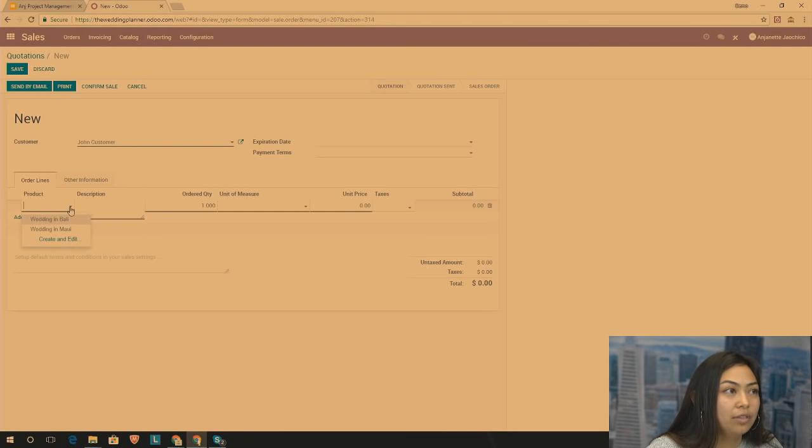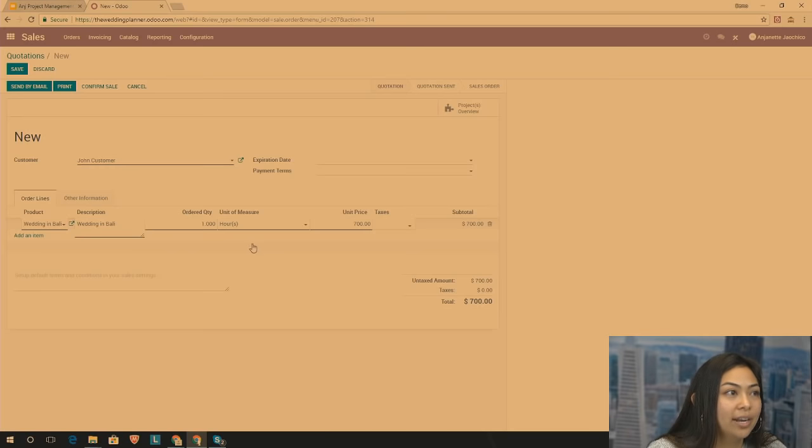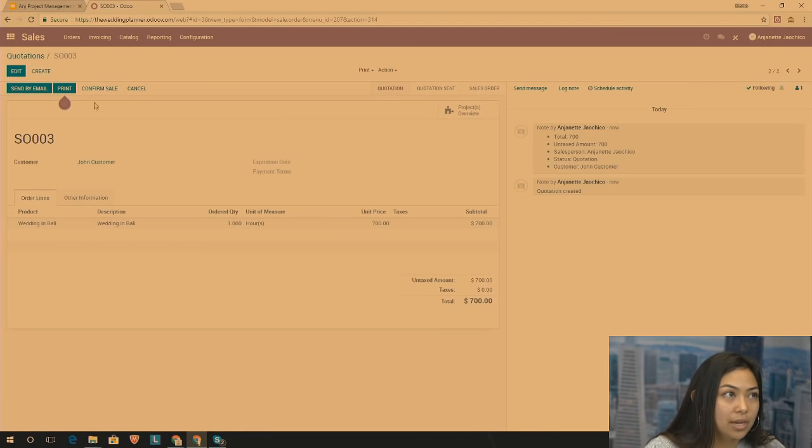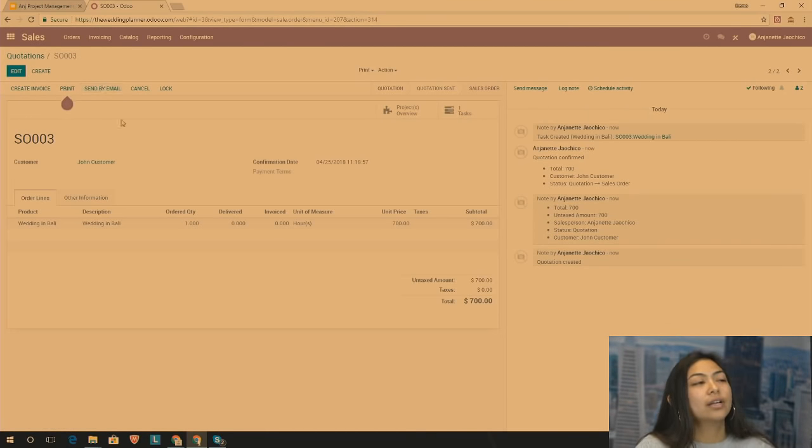And from here, you have the ability to select your different services or products here. So I'm just going to go ahead and click on something that's already been created. So now that you see, we're going to go ahead and hit save here. And I'm just going to confirm the sale for the sake of this demonstration to show you how a task is going to be prompted. Alright, so now that we received a sale order for a wedding in Bali, a task has been created. So you can go ahead and see a project overview simply from these smart buttons up at the top. And I'm just going to go ahead now and click into that task.